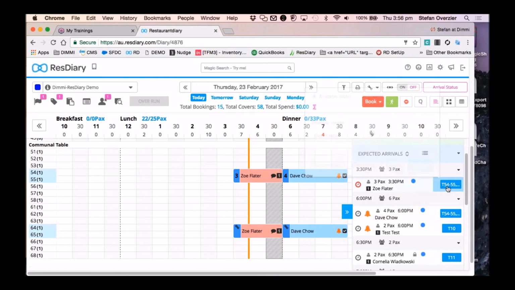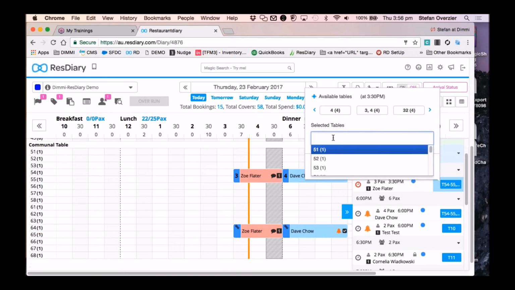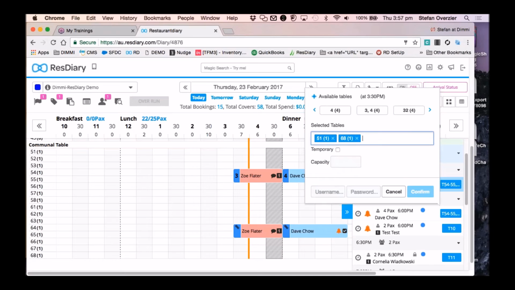What else I can do here is create a join. I can say, I want Zoe to sit on table 1 and table 2. Now, let me do something stranger. I want 51 and 68. It's a different join on the community table. It doesn't exist. Oh, but I want it. Sorry, I'm going to do it again. 68. And then I can click temporary join.